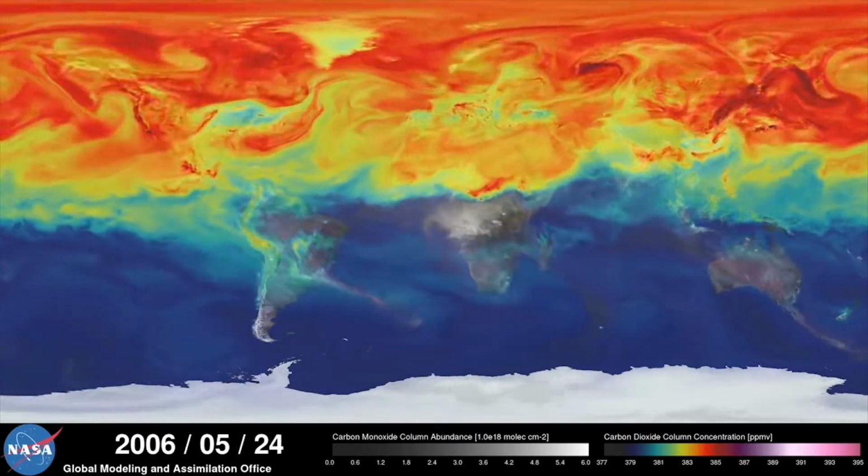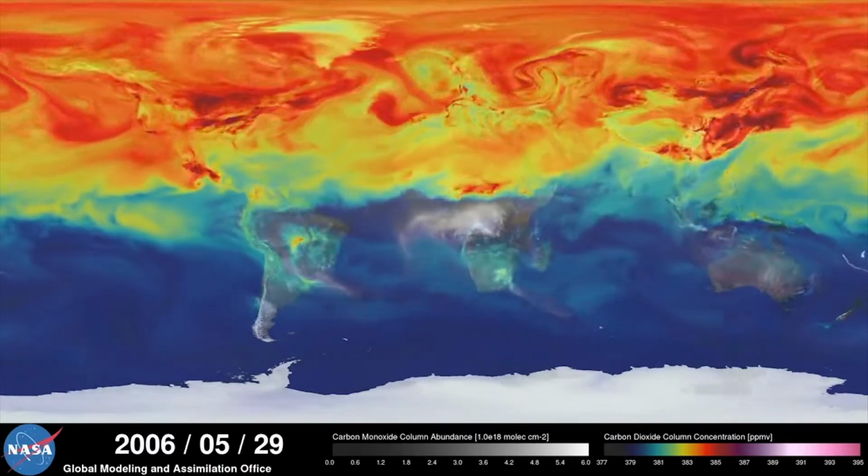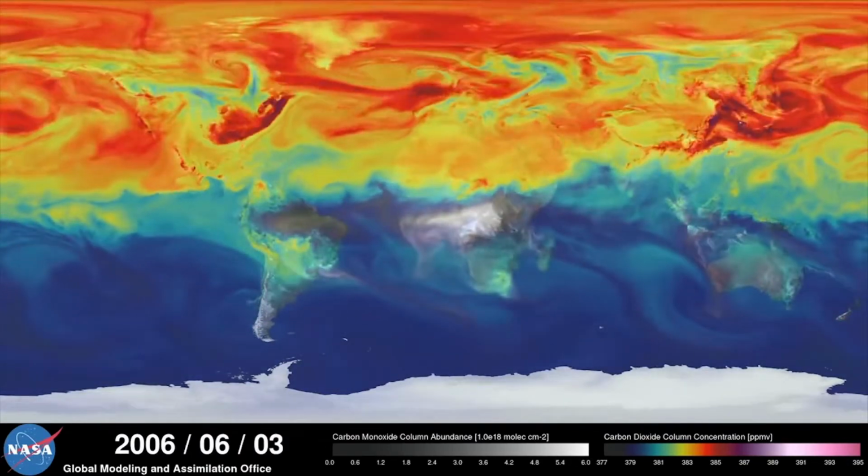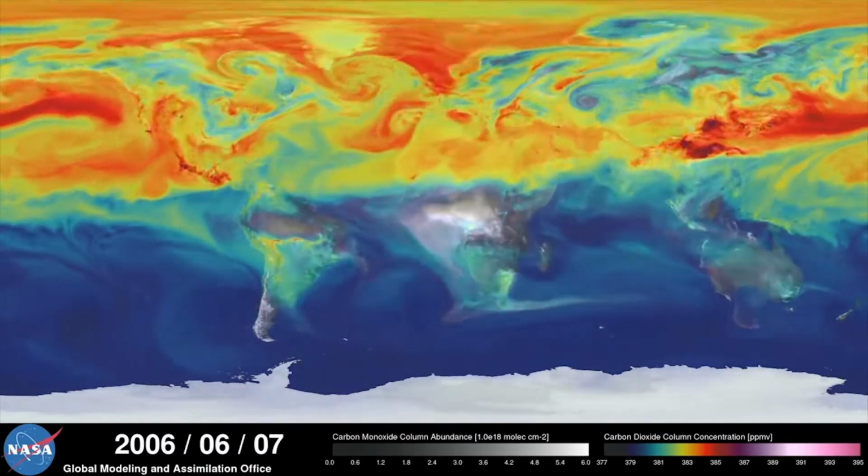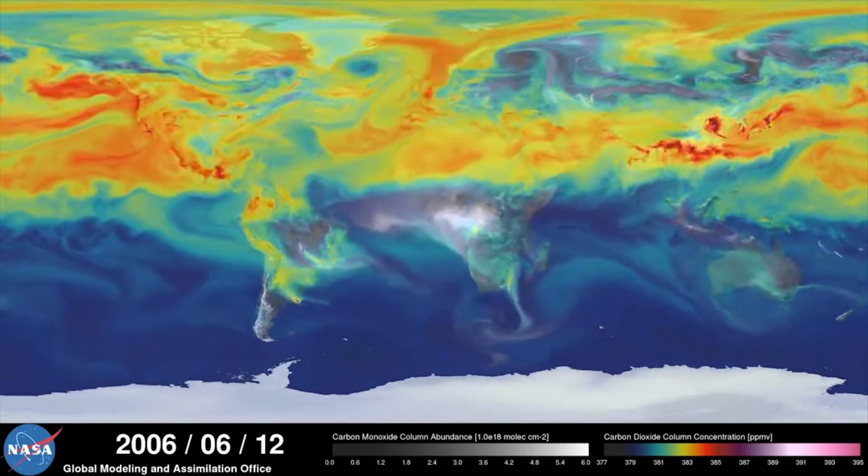Look at that. Look at May. We see this change in the model as the red and purple colors start to fade. Look at this. Oh yeah, baby. Look at that.